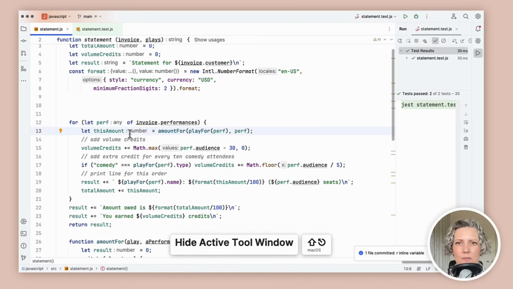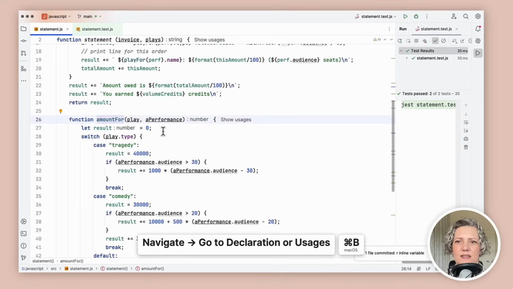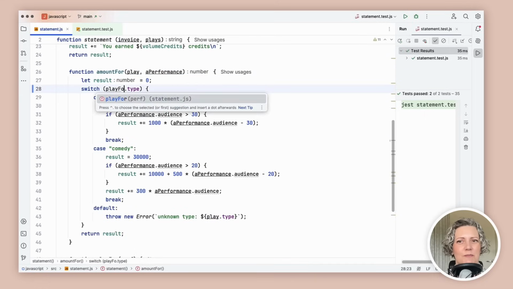And that's a bit more flexible in the design. So you can see here in the amountFor argument list, we're calling playFor as well. So this function doesn't need this variable anymore because we can call playFor in here as well.